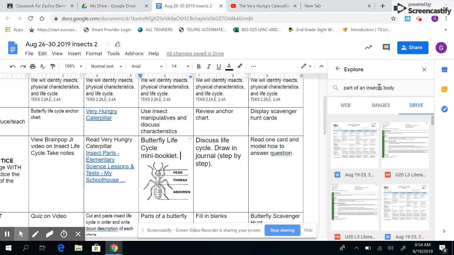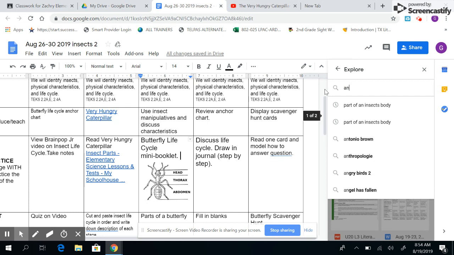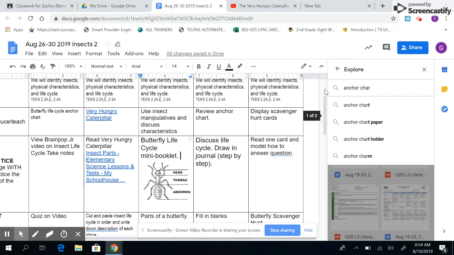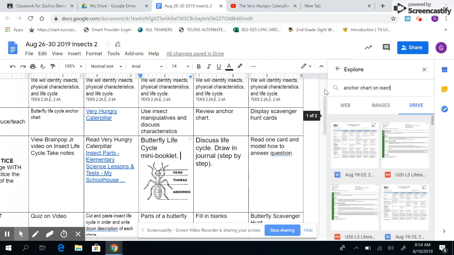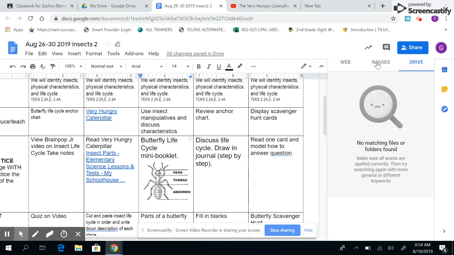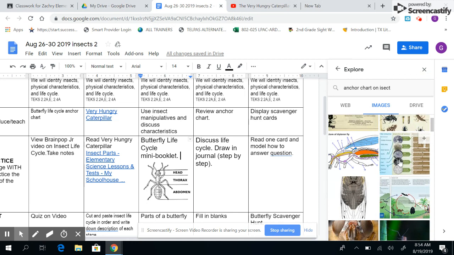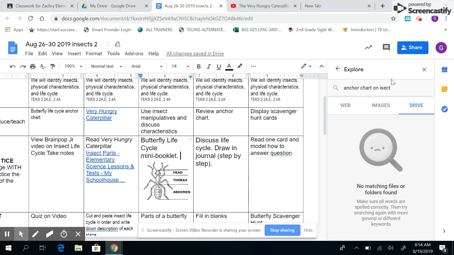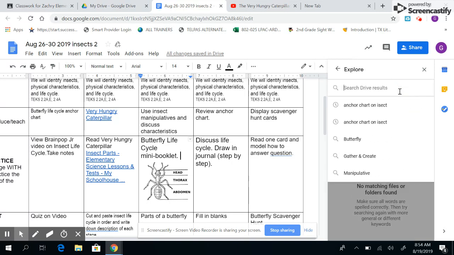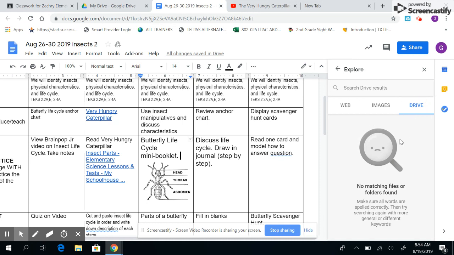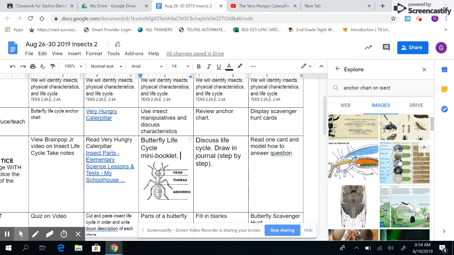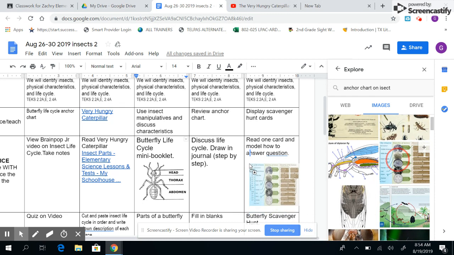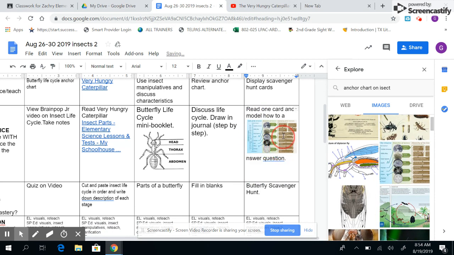Also, we talked about inserting anchor charts. So anchor chart on insects. However, I know that they have provided images and anchor charts for you guys. So instead of looking on the web, what I would do is come to Google Drive and find items that are in there. If you know the name of the file, it will go to your Google Drive and you can insert it. Unfortunately, I don't have anything in my drive, but I'll just go ahead and use this one as the anchor chart that I'll be talking about, and I can put it there if I wanted to.